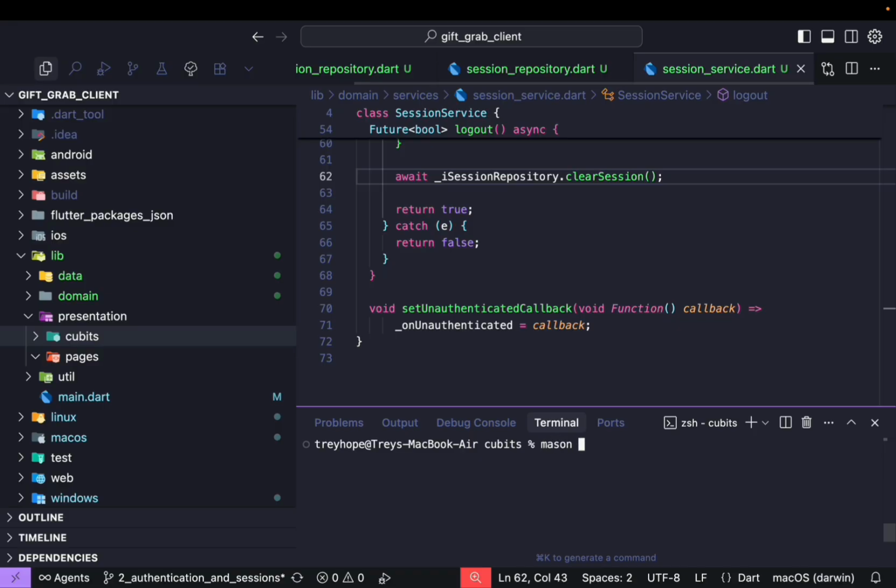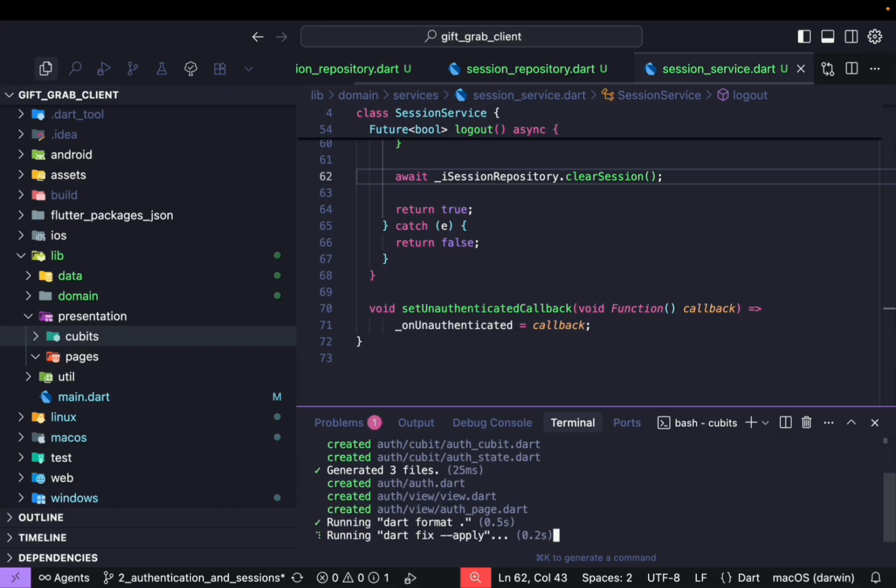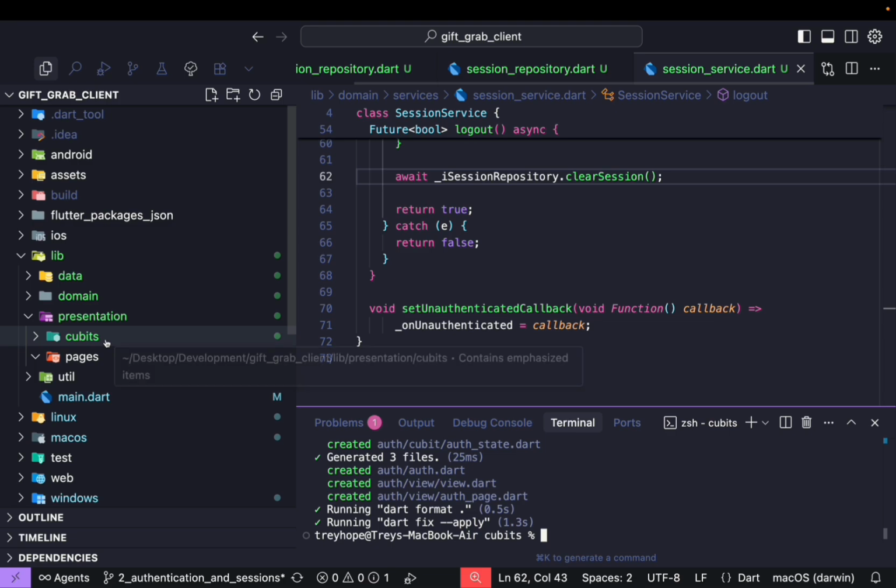and I'm going to call Mason make Flutter block feature, which is the name of the block. The name is going to be auth because it's the auth qubit. The type will be qubit, and the style will be basic. So it's making that qubit for me.